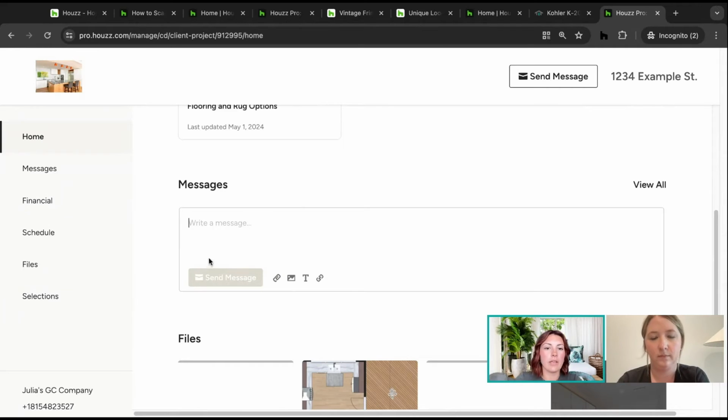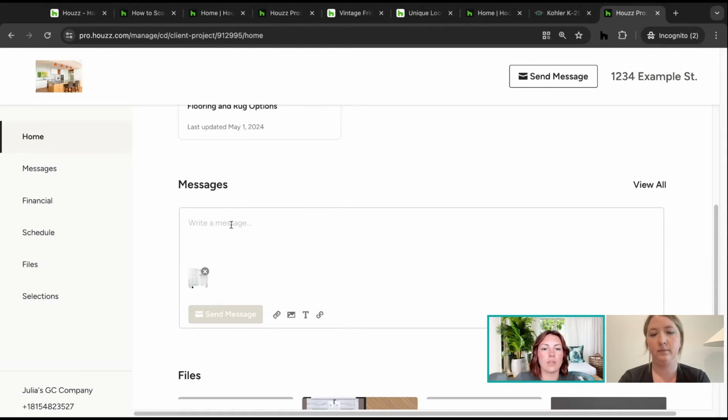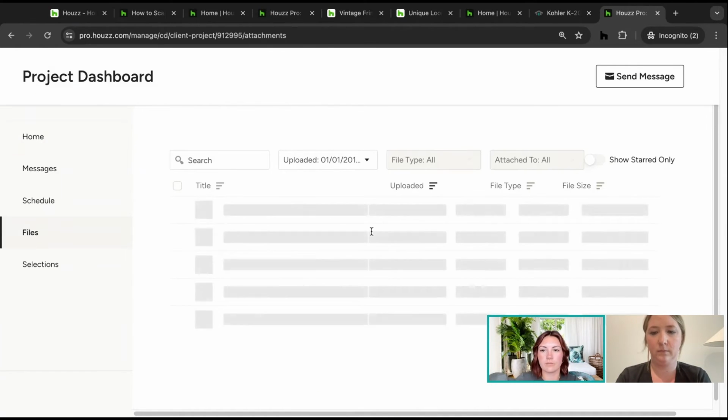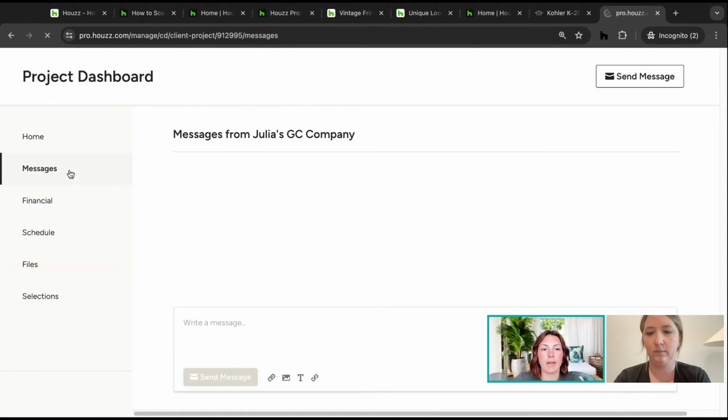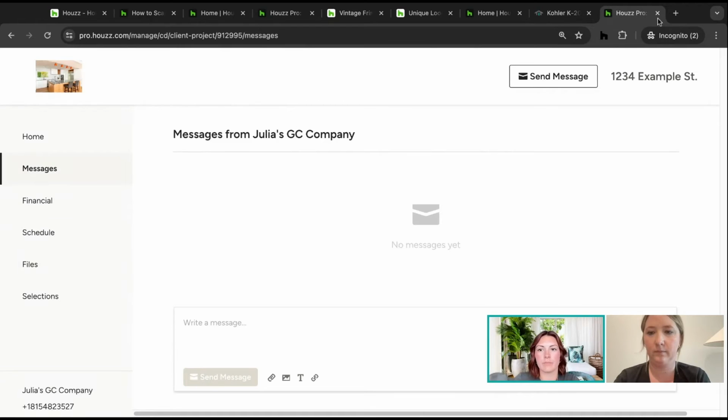So the client can send you messages here in the client dashboard, which they can attach pictures and files into. So the answer to the question is yes, the clients can share documents with you through the client dashboard through this messaging feature. They can't go into these files and upload files here, but they can share files through the messaging feature.